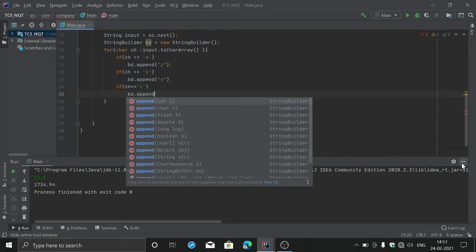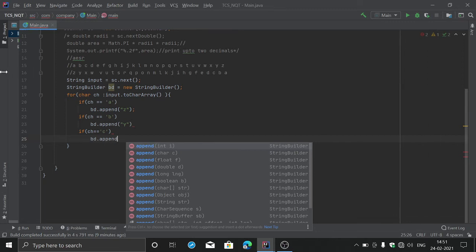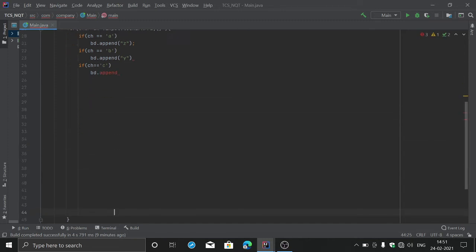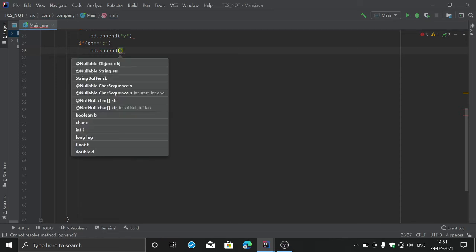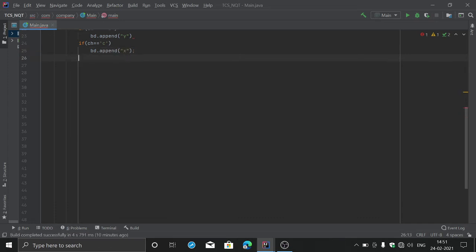Let me minimize this. Get to window. Next one is get to window. Okay, so I have to do this several times. And what has to happen? In the question it is given that you have to encode like this.